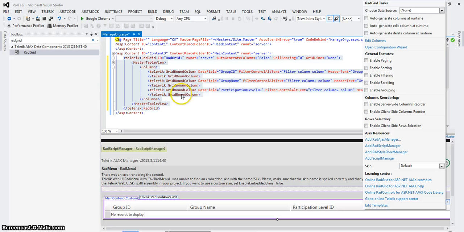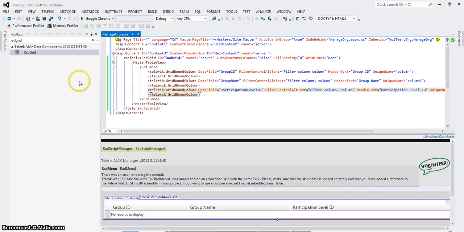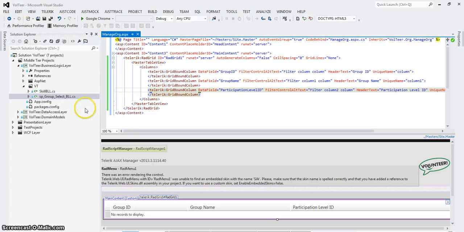Okay, you notice that it painted my three columns. I could have, if I wanted to, typed all this code in manually, but the smart tag allows me to do that in a much easier way, I think. At least I know what's going on behind the scenes.